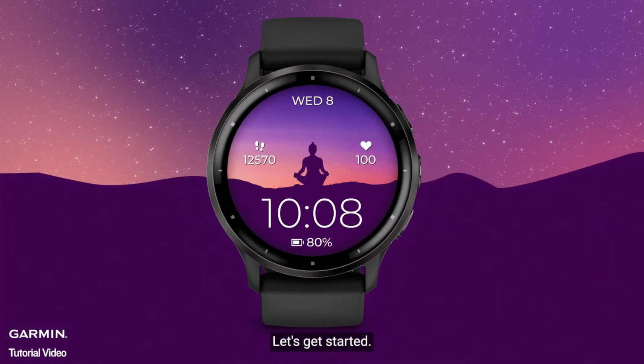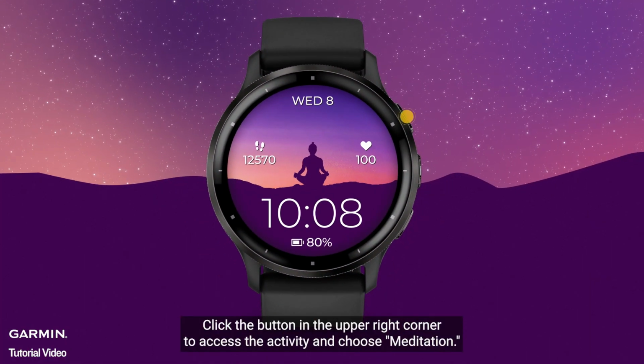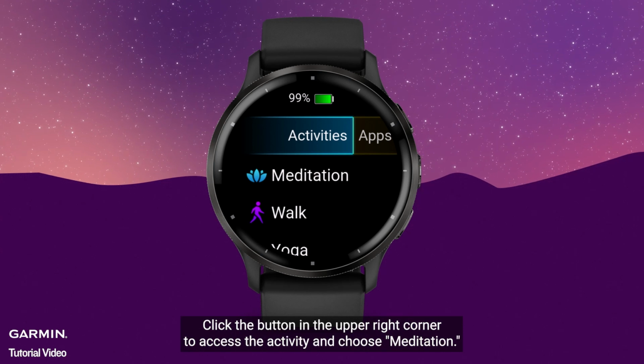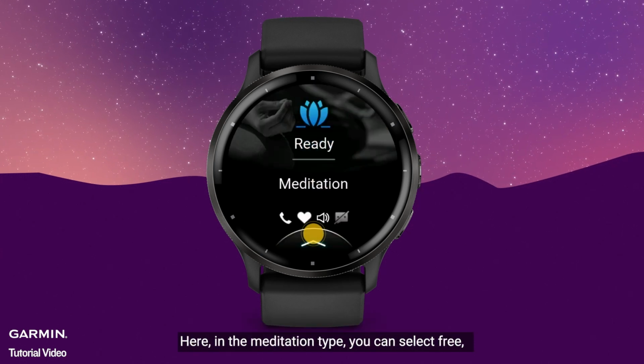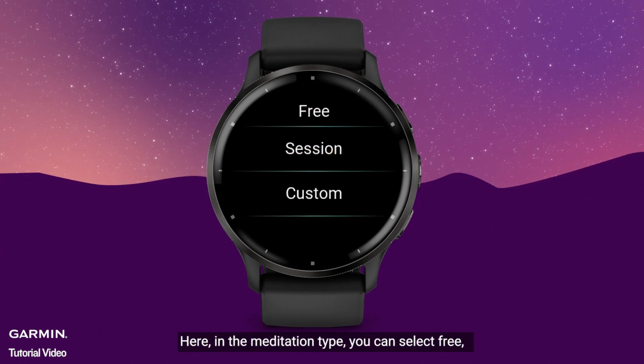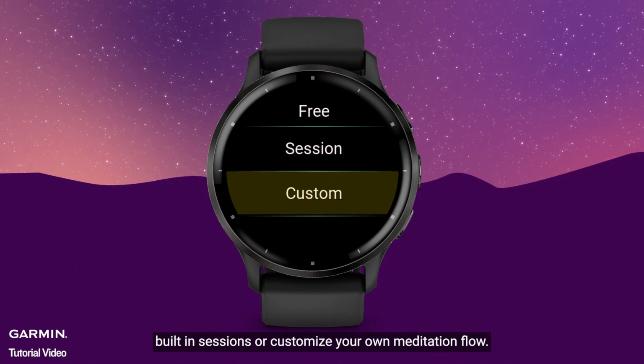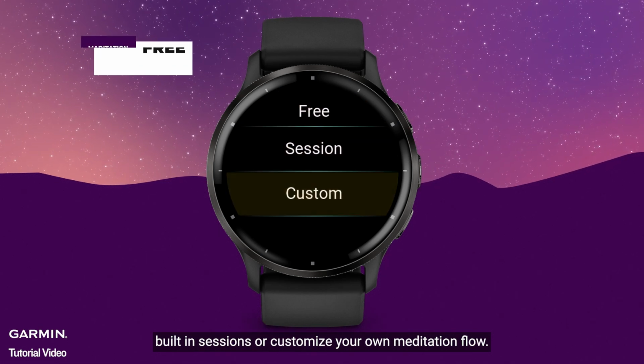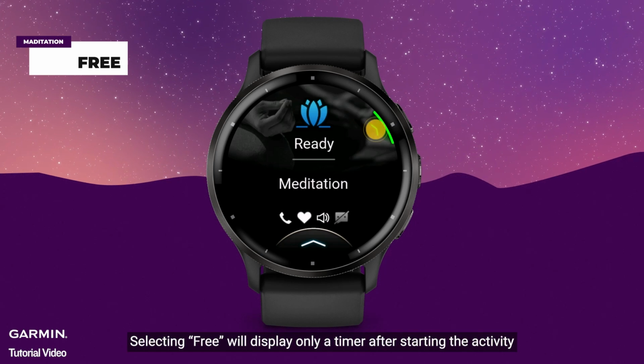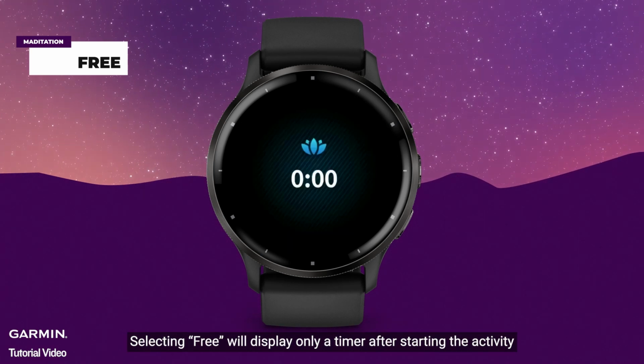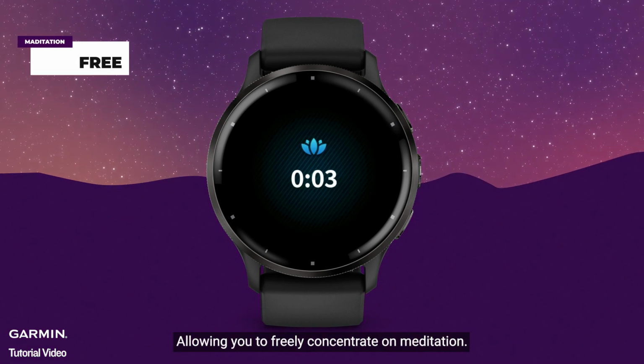Let's get started. Click the button in the upper right corner to access the activity and choose Meditation. Here, in the meditation type you can select free, built-in sessions, or customize your own meditation flow. Selecting Free will display only a timer after starting the activity, allowing you to freely concentrate on meditation.